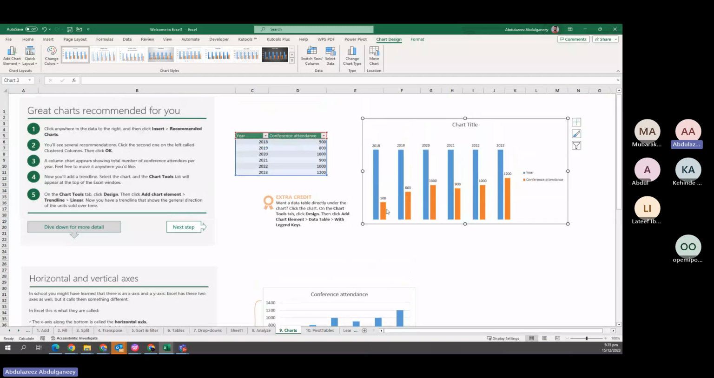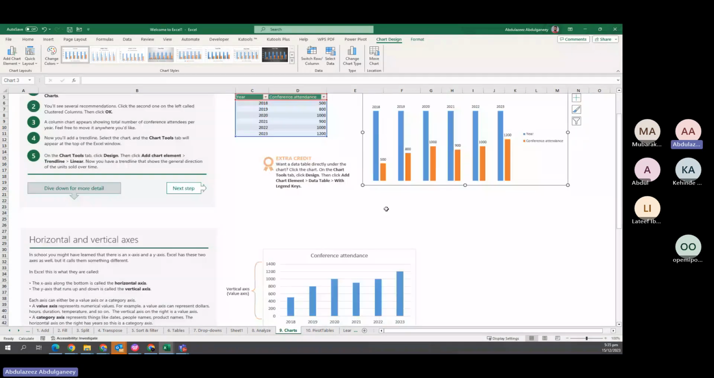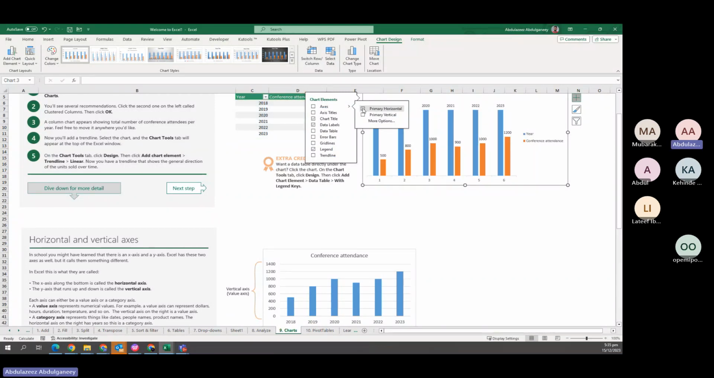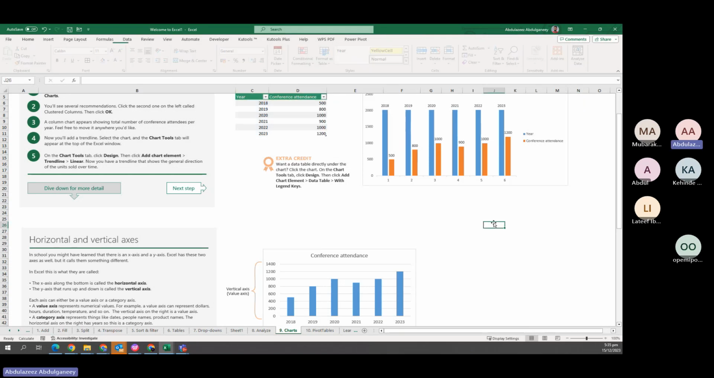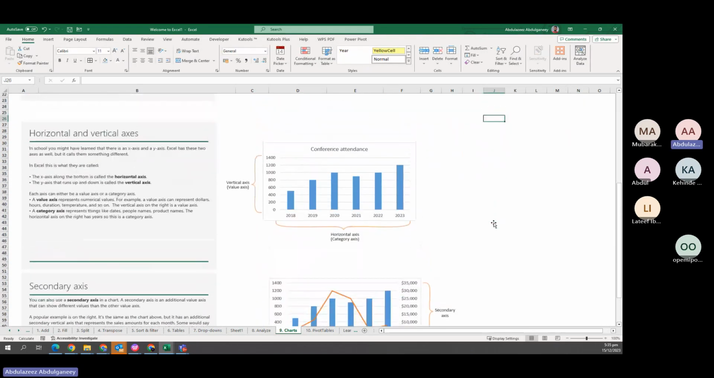Another thing is your axis, where you have the horizontal and the vertical axis. So you can decide that you want to see the horizontal axis and you don't want to see the vertical axis. So in this case, I want to see my vertical axis and my horizontal axis. So this is what I have here.